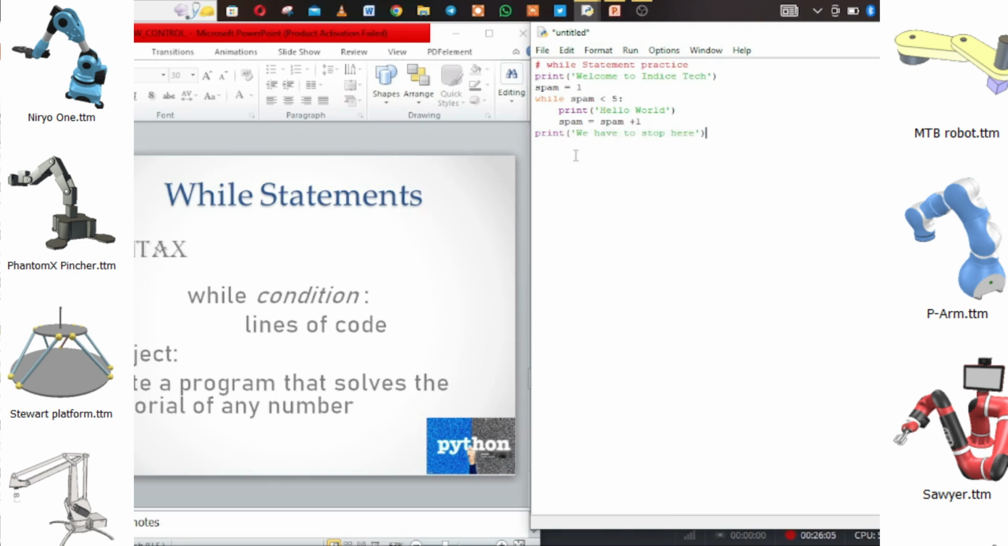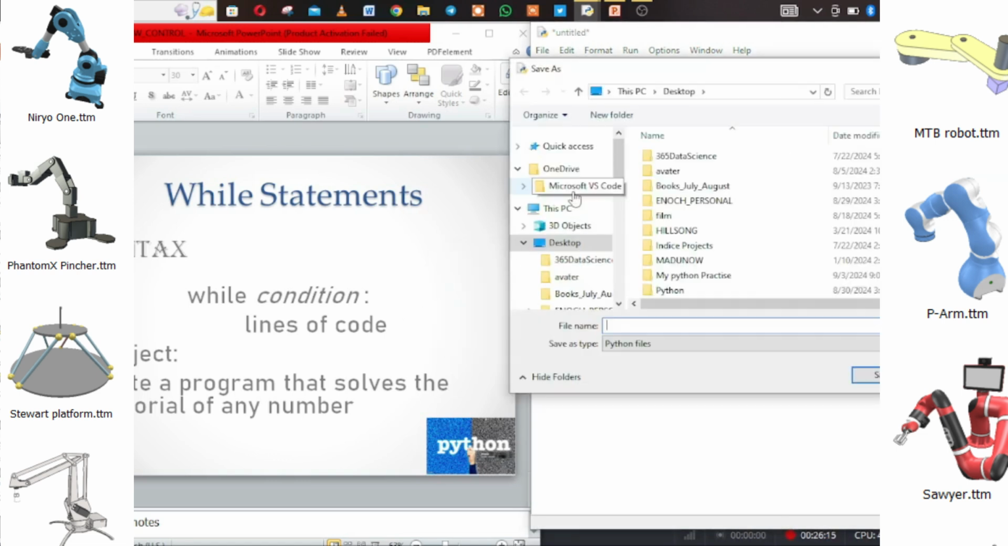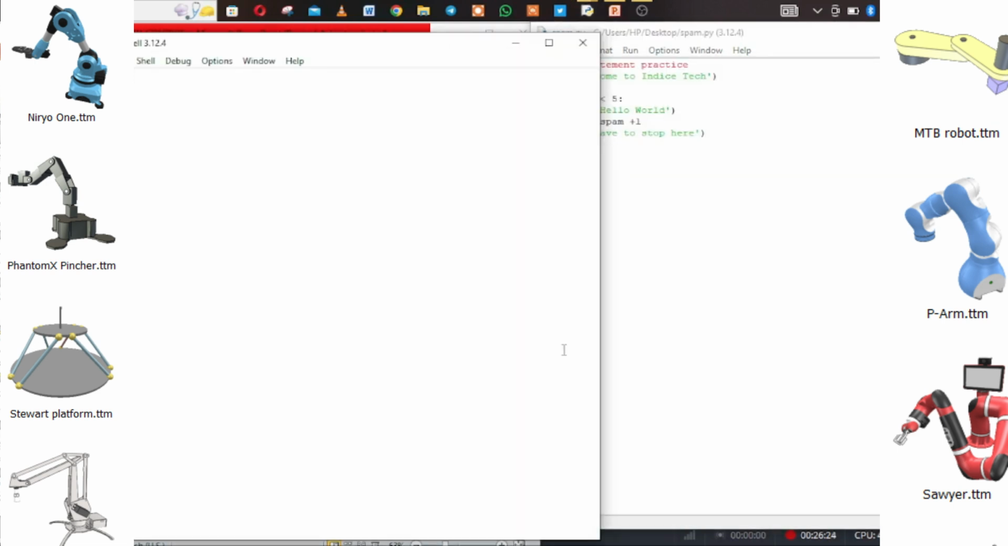Alright, we have to stop here. So let's run this code. Oh boy, what did I do? Alright, so let's run this code. I just did F5, so of course we have to save it. Let's save it on our desktop as, let's just say, spam.py, just spam, just to help us run the code.